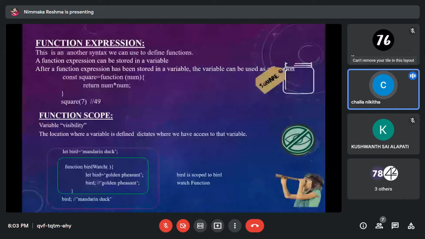Here we have a function expression: const square equals function of num, return num star num. Here the function takes num as a parameter and returns the square of the number and stores it in a variable called square. Here we have a diagram. The square represents the variable container and the function expression is stored in this variable container.